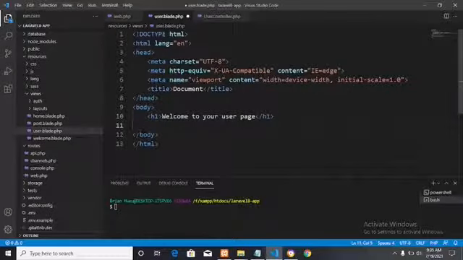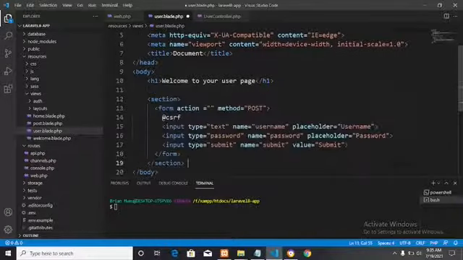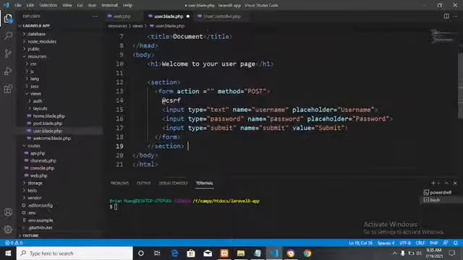So I already have a form created here, so I'm just going to copy and paste. So this is the form. What is happening here is that I have a form section with the form action, where it submits to. Then the method is post. Now, the post method is secure for submitting any form request.